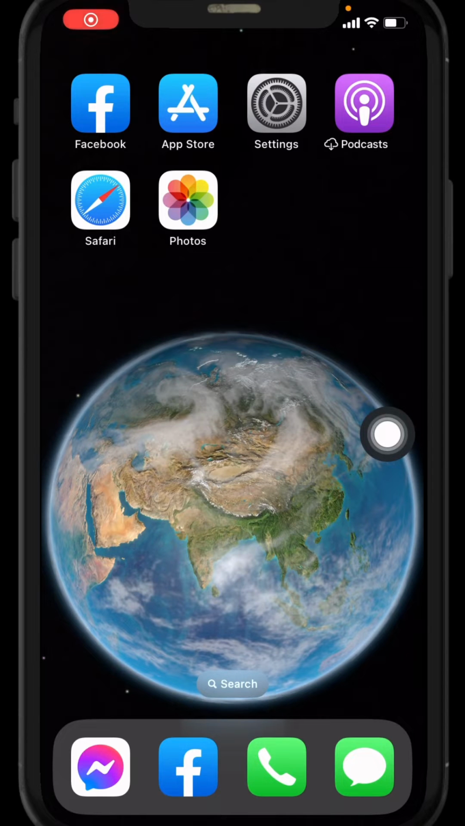In today's video, I will be showing you guys how to hide the hidden album on iOS 16. Make sure you have already updated your iPhone to iOS 16. I have already done it. Now open your Photos application.